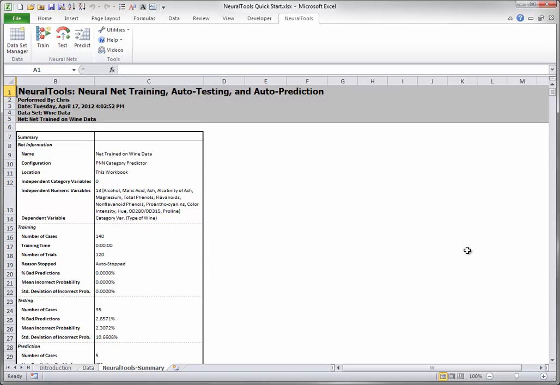Among other things, it shows that all of the predictions, 1, 2, or 3, in the training data are correct, and only 2.86% of the predictions in the testing data are bad or wrong. Actually, this translates to one bad prediction out of 35. You always hope that the neural net will do nearly as well on the testing data as on the data it was trained on. For the current example, this is nearly true.